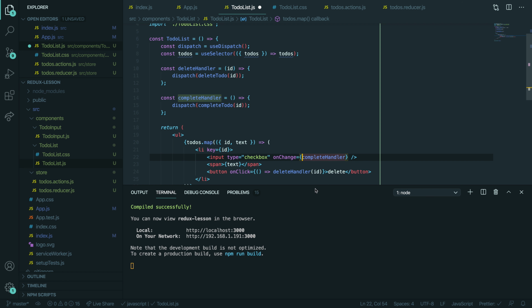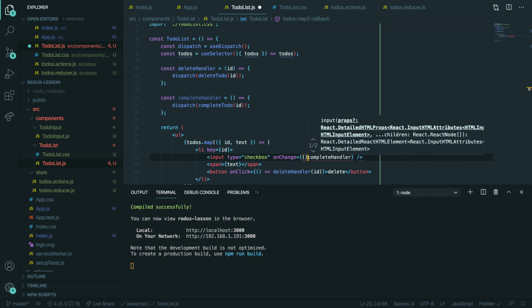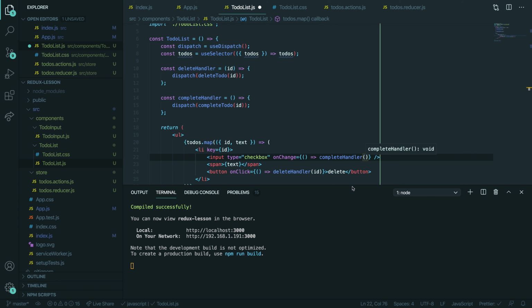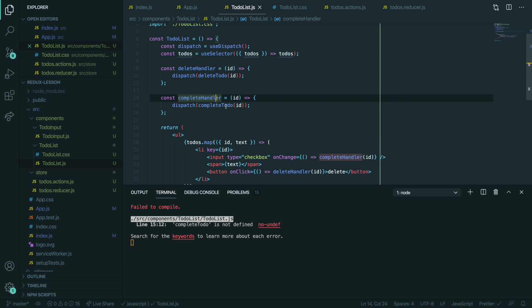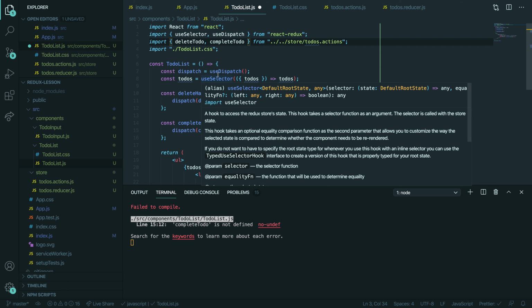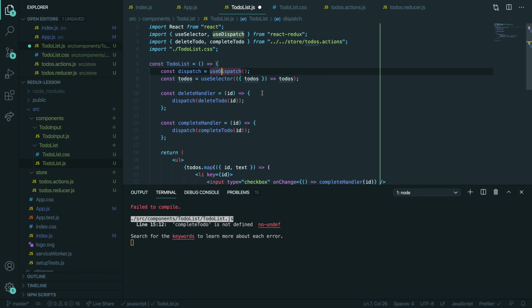Value. We need anonymous function. Yes, change the. And then we want to pass ID, right? Because we want to complete again the same stuff. We want to somehow select our to do. So we pass in complete to do. Yeah, it's not defined. Of course it's not. Great.